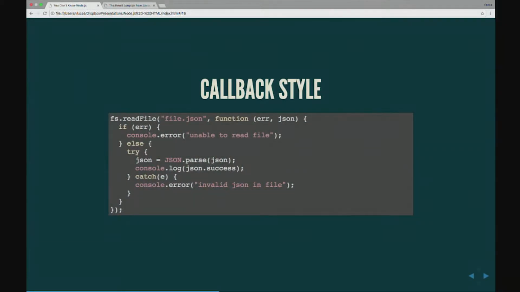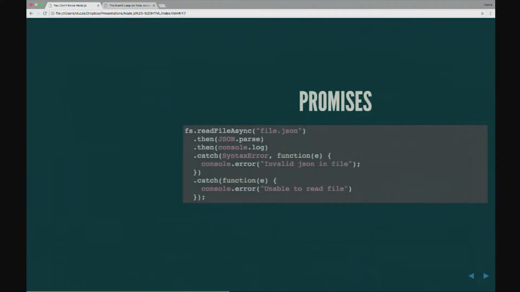So this is the difference between callback style and promises. If you were to read a file in callbacks, you would have to do this: error, JSON. These are going to be the same thing in both callbacks and promises. You JSON parse it, and you log it out. Otherwise, you catch an error and say invalid JSON file. If it passes you an error on the file read, then the file doesn't exist. So two different error cases. We're wrapping a try-catch around JSON parse.